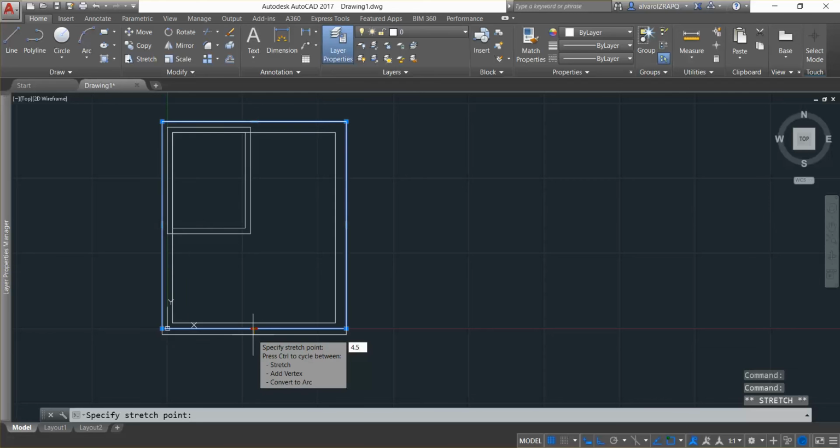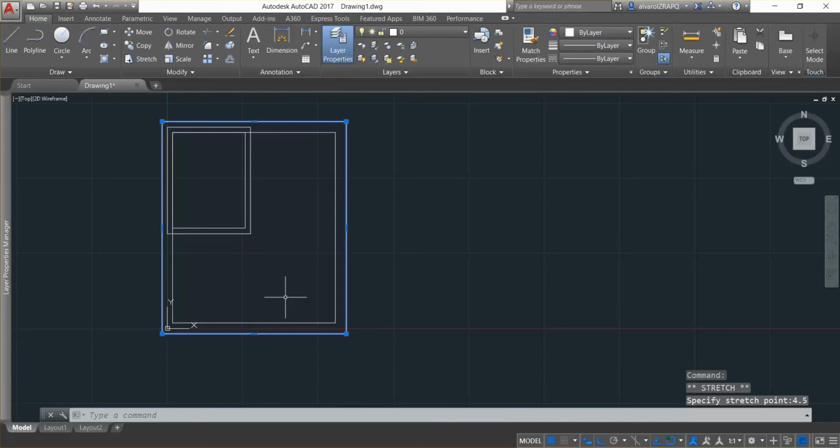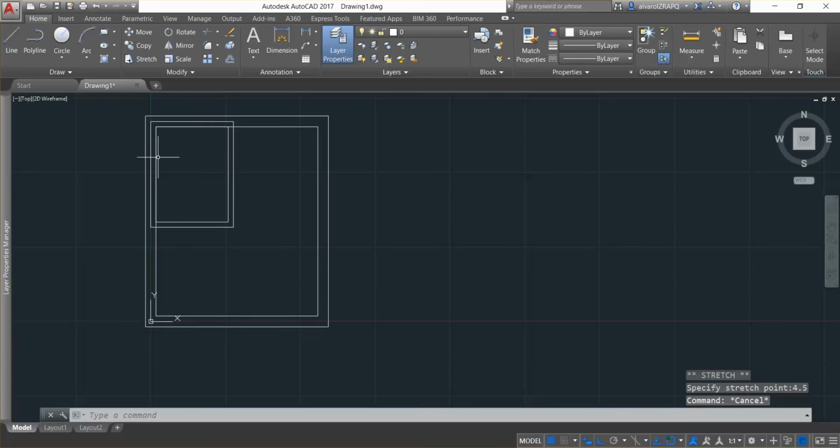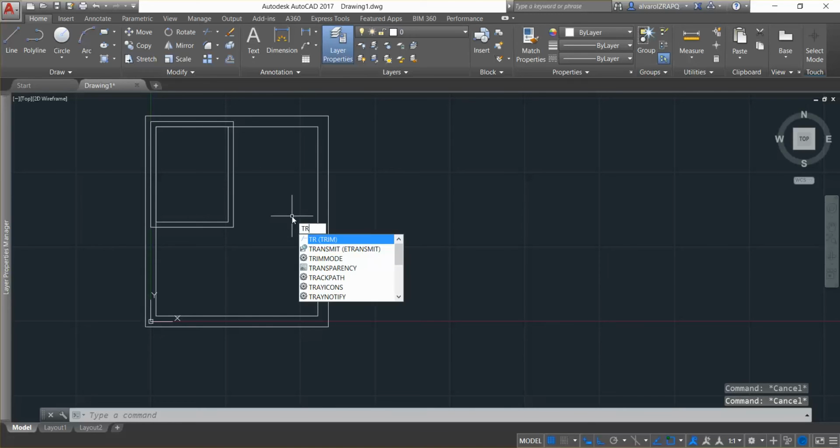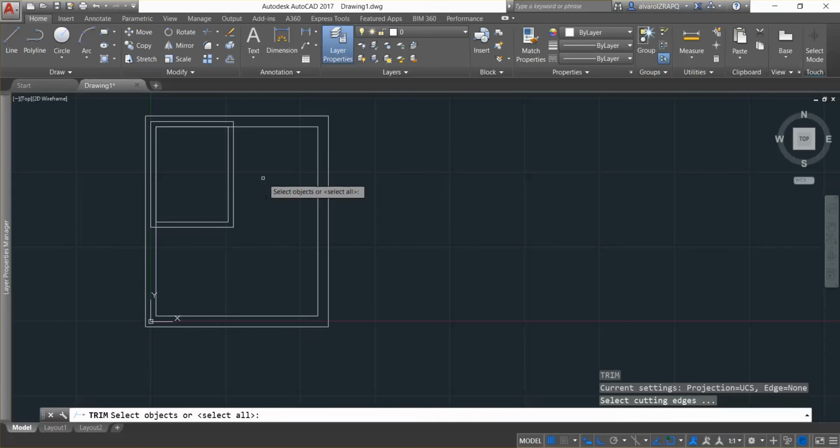And that one as well. Okay. So now it's starting to come together. So what you can do is that you can erase this. This would be my first room. So I can erase this by using trim.